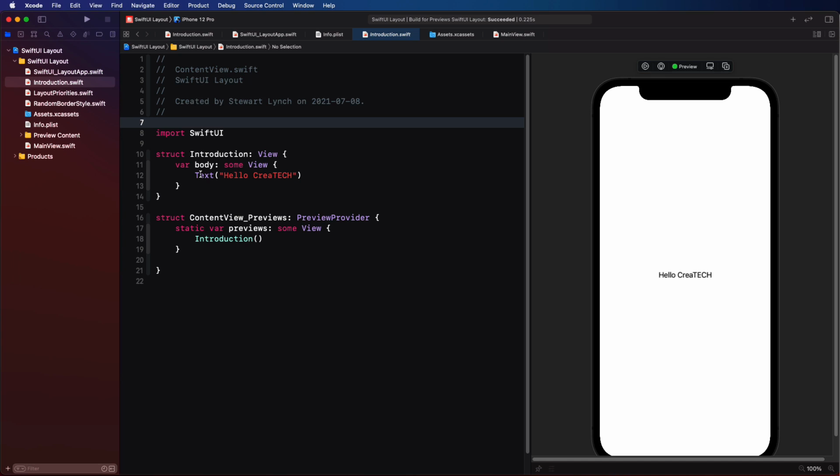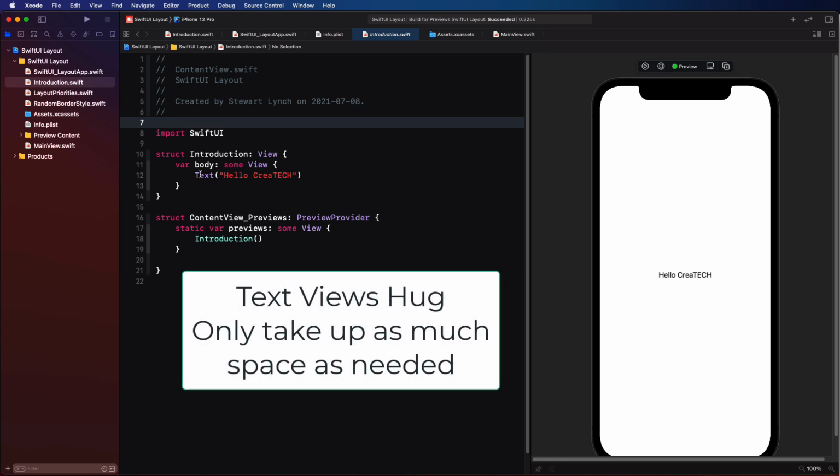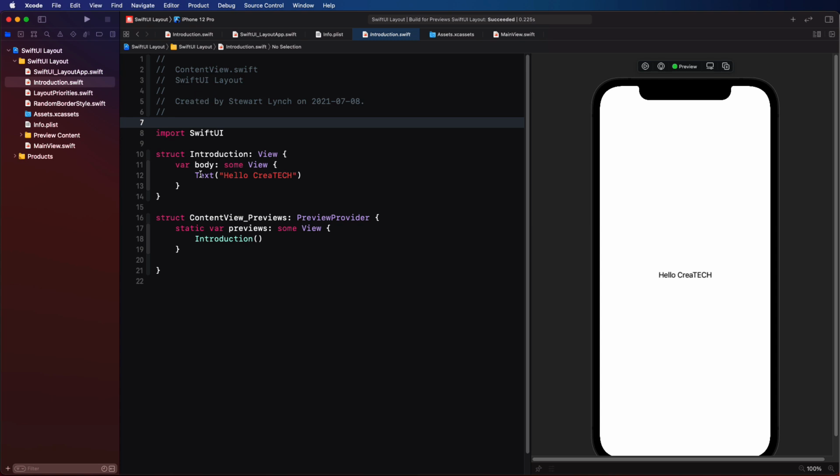The first one is hugging behavior, that is what the text view does, and by this I mean that the content will determine its own size. The view will take up only as much space as is required to display the content, and then it's offered to the parent view and centered within that parent. So, what's the parent of this text view?